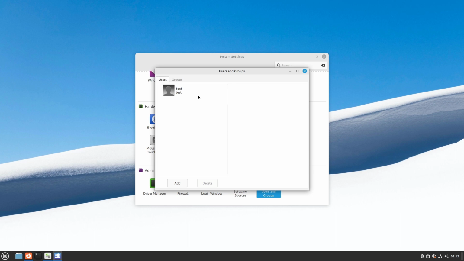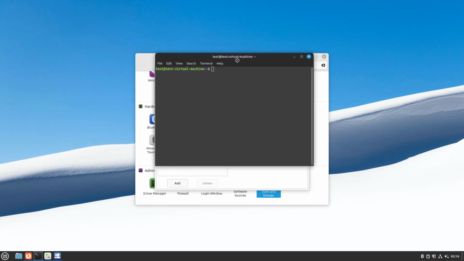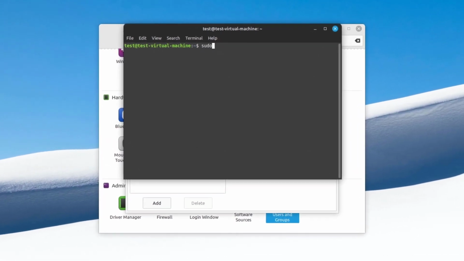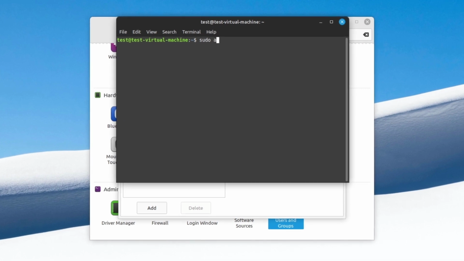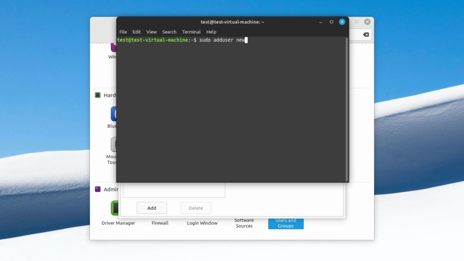Open the terminal by pressing CTRL-ALT or by searching for terminal in the application launcher. Type the following command. Now type the name of your user account, whatever you want. Press enter and you will be prompted to enter a password.